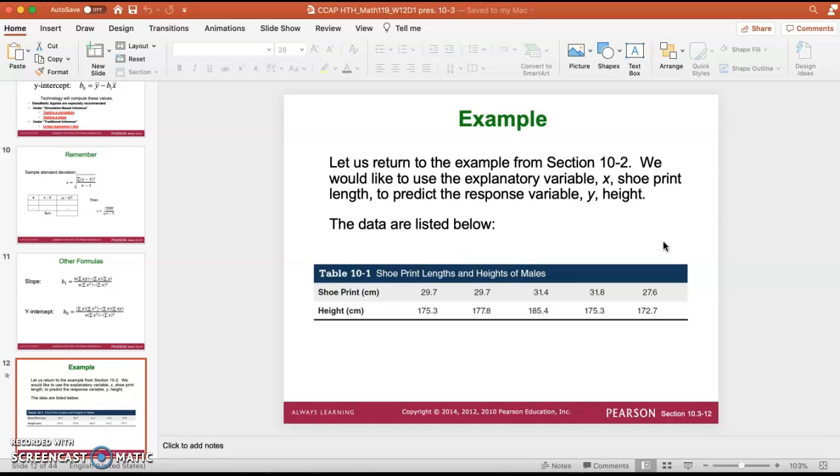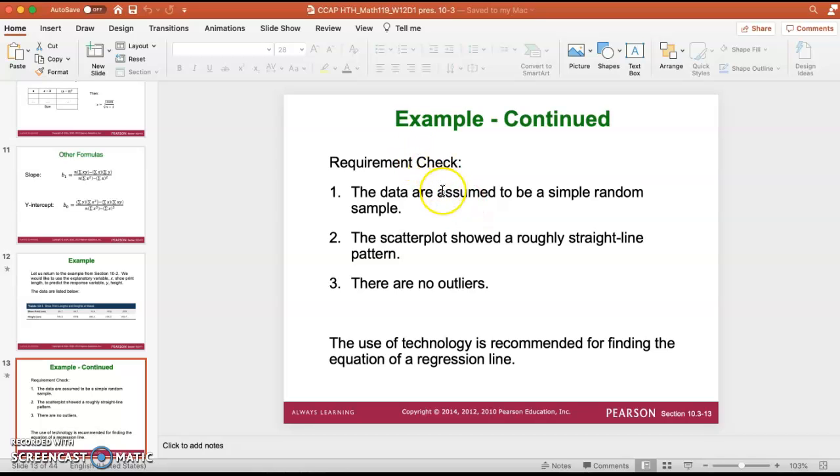Alright, another example where we'll get a regression equation. We're going to use the same example with shoe print lengths and heights from the previous section. We'll use as the independent or explanatory variable the shoe prints, and the response variable is the height. Our requirement check is we're assuming this is from a simple random sample. When we look at our scatter plot, it's roughly a straight line, and there are no outliers. Same stuff that we were using from before.